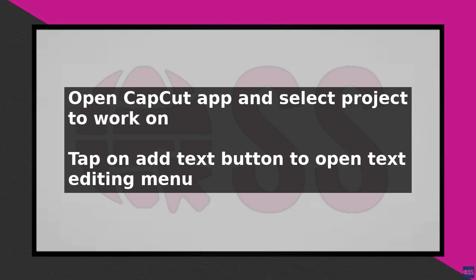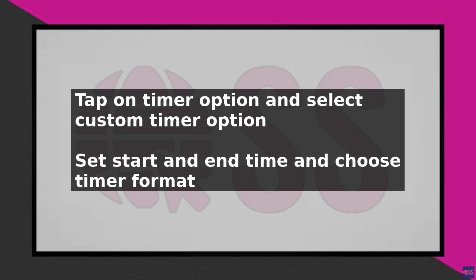From here, select the timer option. You will see a few pre-made timer templates, but we will create a custom one. Tap on the custom timer option and set the start and end time according to your needs. You can choose the timer format, such as seconds, minutes, or hours.